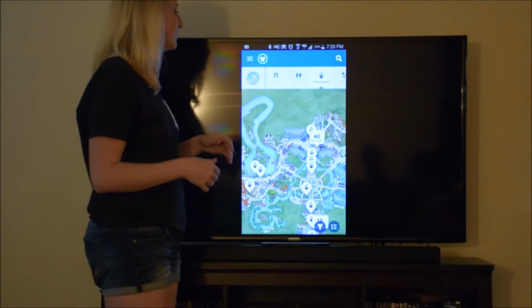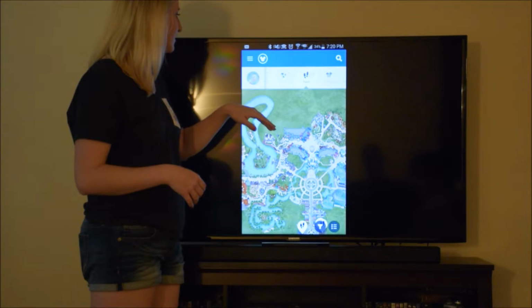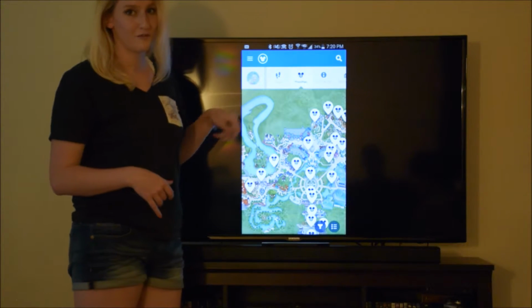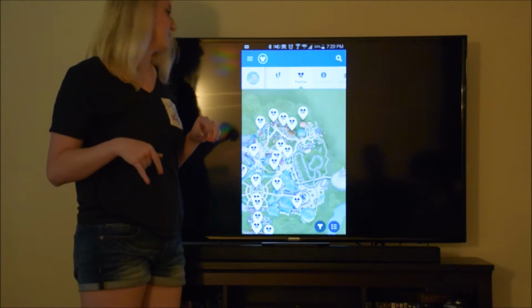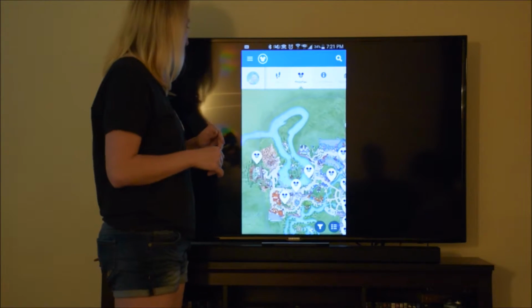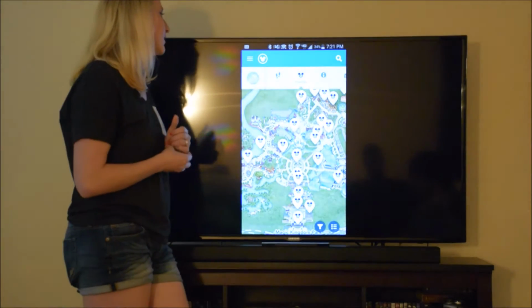We'll scroll really quickly through all this. Events, tours, PhotoPass, where current PhotoPass photographers are. So they do roam on some of them. A lot of them have to do with where characters are, but they can roam and they will show up on here depending on where they are.